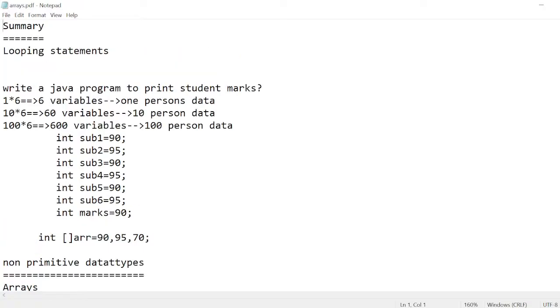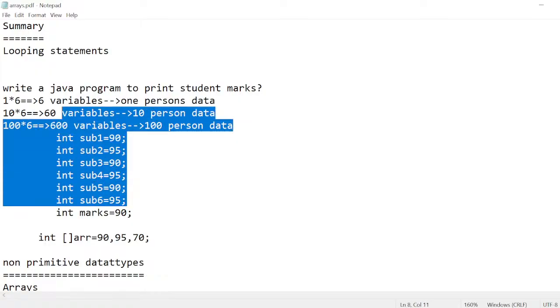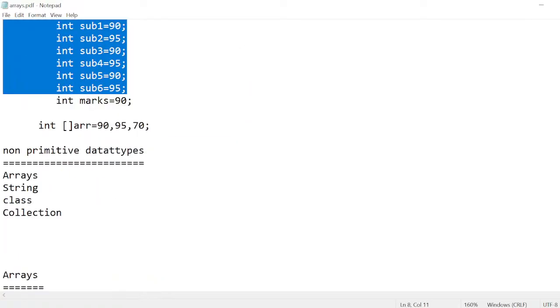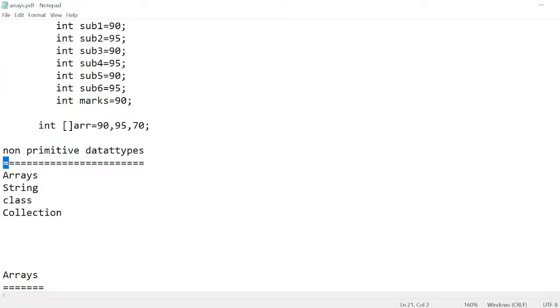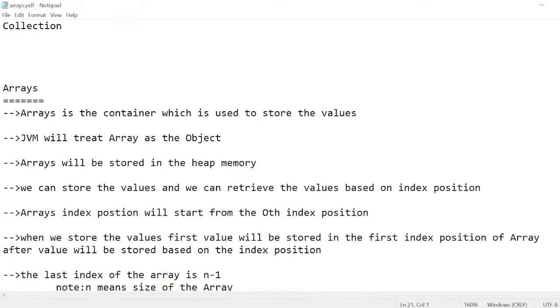So normally, if you go with the non-primitive data types, then we need to take more variables to store the data. So to overcome those issues, we use non-primitive data types. Okay, so from that we are discussing the arrays. What is an array? Array is the container which is used to store the values.